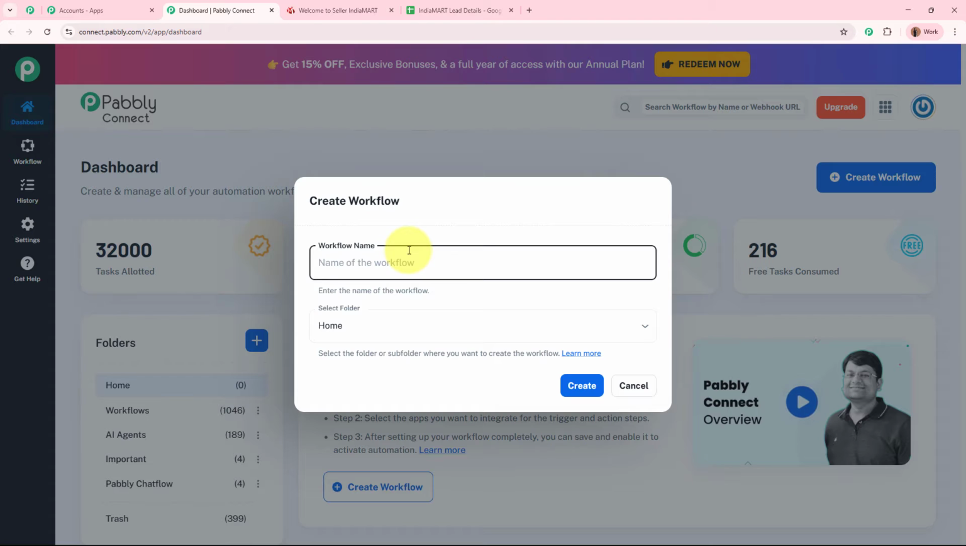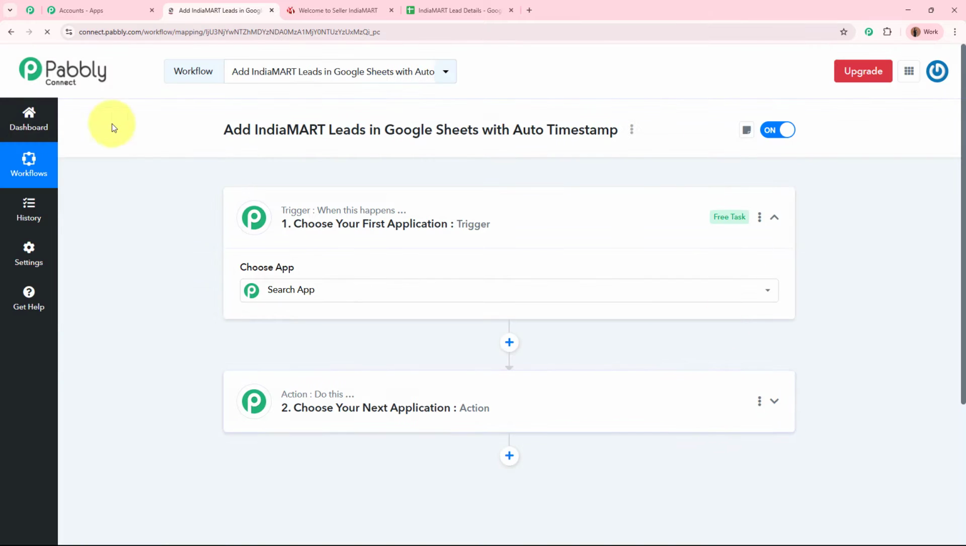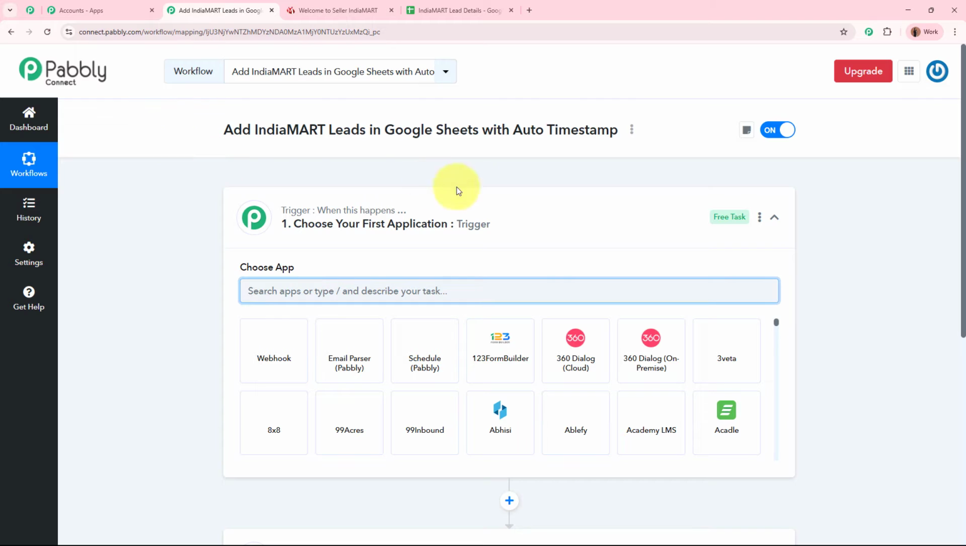Now to build the workflow, we have to firstly name it. So for the name of my workflow, I'm going to give it as Add IndiaMART leads into Google Sheets with auto timestamp. Okay, so this is the name of my workflow. For the folder, these are the folders from which I'm going to select the Workflows folder and go to this Create button right here. As I've done that, you can see automatically a new workflow has been created.